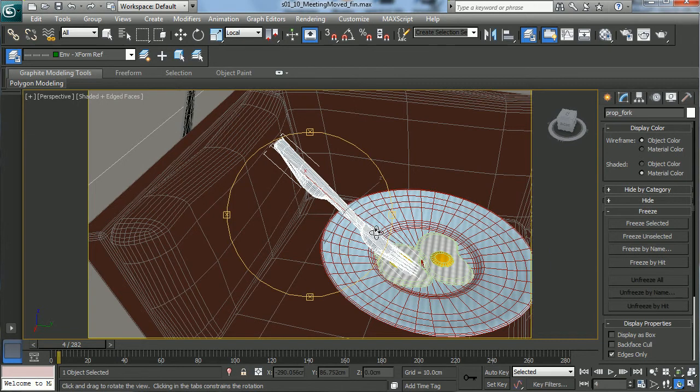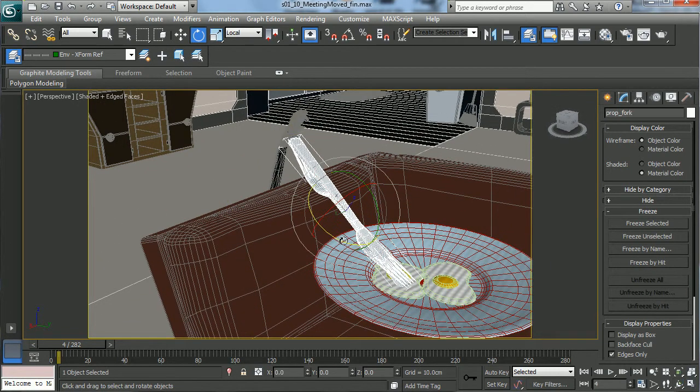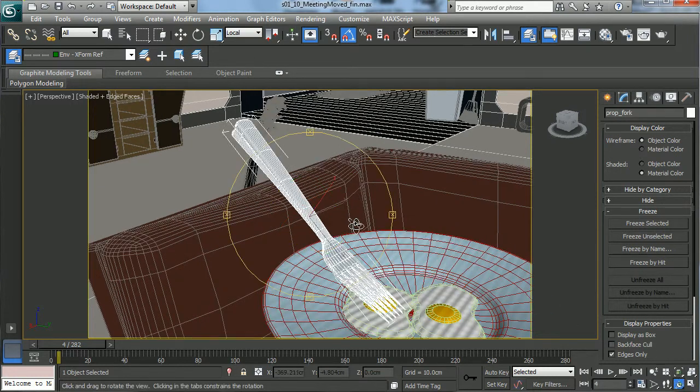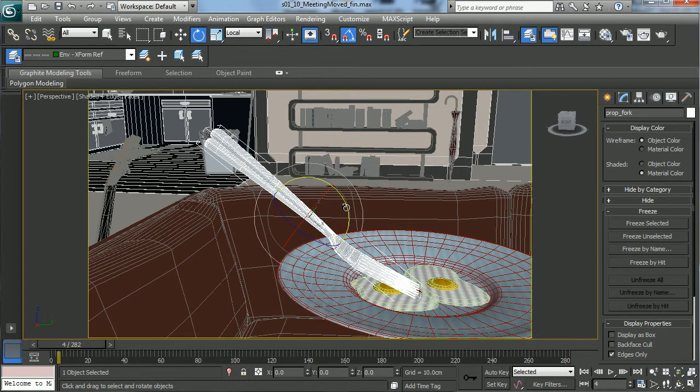Alright, so now you'll notice that it's backwards. So we want to rotate this around 180 degrees using the local axis. It's still not quite there. So what we'll need to do is line that up. We just want to rotate this and line it up. Every scene seems to be a little bit different. They seem to be working off of different forks and different orientations. So we just want to line it up fairly close.